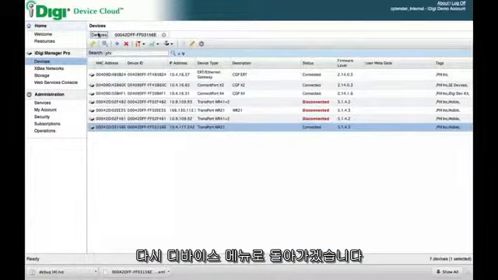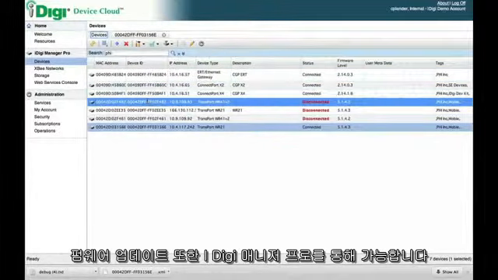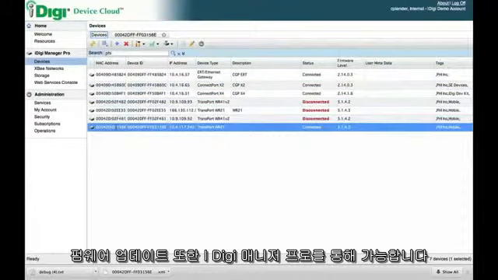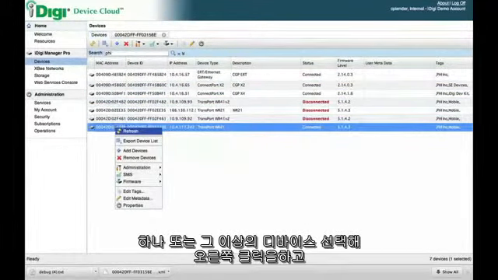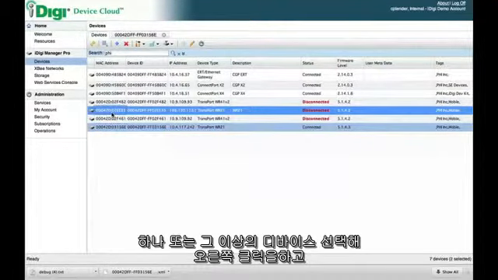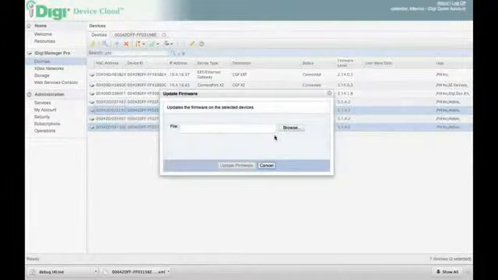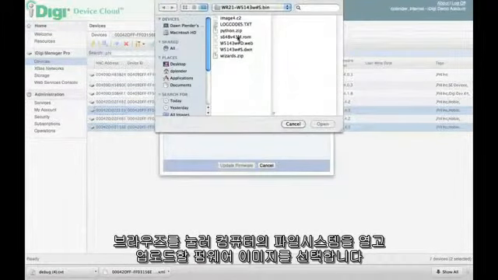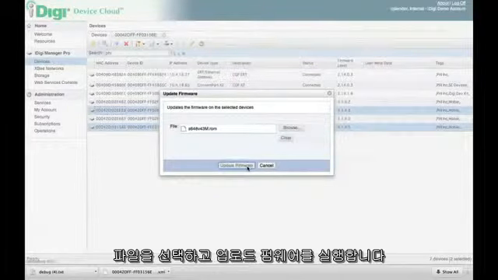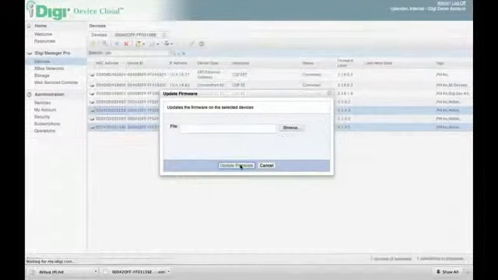Going back again to the device menu, iDigi Manager Pro allows me to do firmware updates as well. By right-clicking on one or more devices, I can then choose the firmware option and update firmware, browse my computer's file system to select the firmware image that I want to upload, select it, and then initiate an upload of firmware.